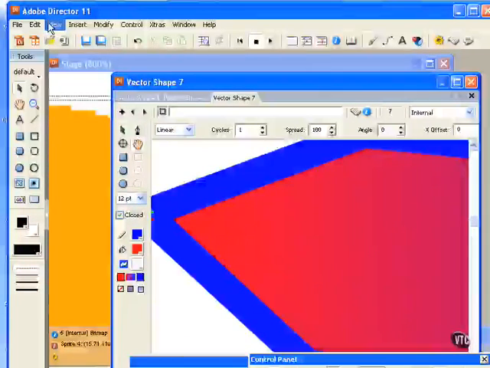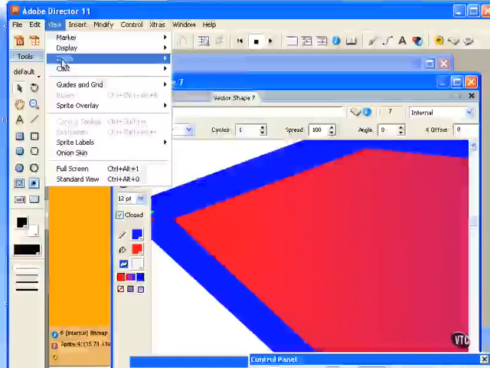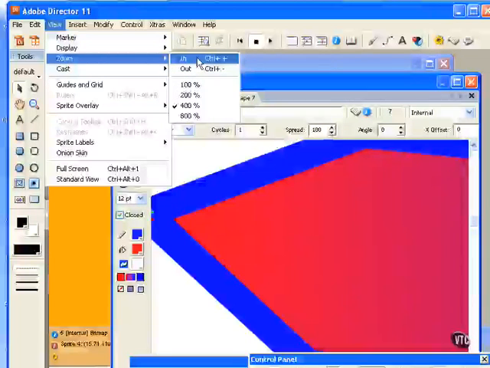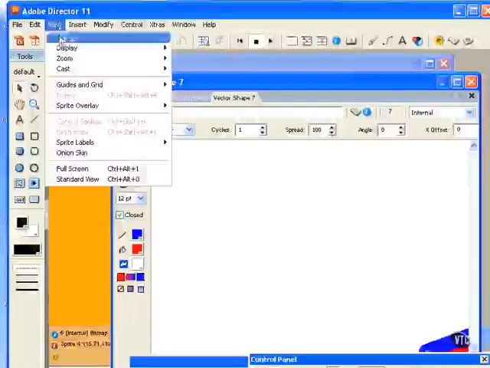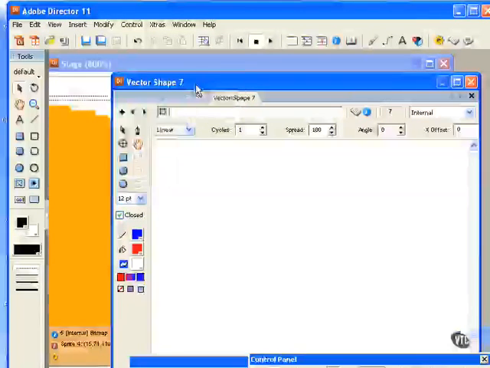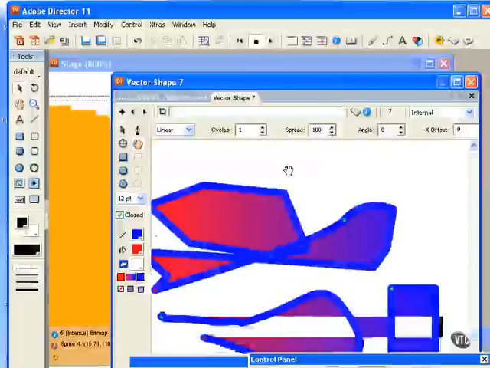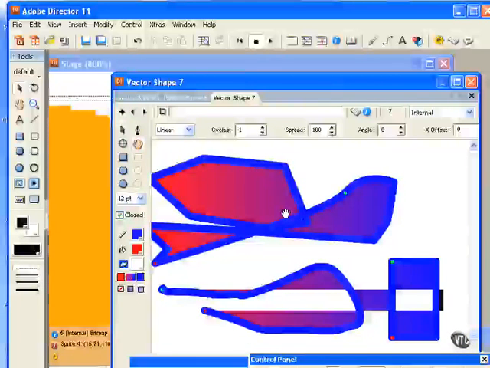To zoom back, you'll need to go back to the View, Zoom, In or Out options, or choose a value from the Zoom drop-down. So I'm back now to 100%. Now you'll probably spend more time editing your vector shapes than actually creating them. So let me now move on to the next movie and go over in more detail how to edit vector shapes using the Vector Shape window.